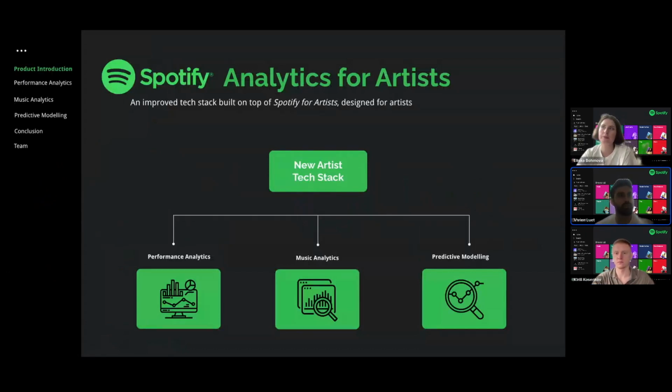The first of which is a performance analytics dashboard, which gives an overview of popularity rating of your tracks as an artist, as well as albums, as well as other key metrics. And then secondly, a music analytics dashboard, which really takes a deep dive into the characteristics of your music according to some defined features. And finally, a predictive model that's been built to help predict the popularity of unreleased songs.